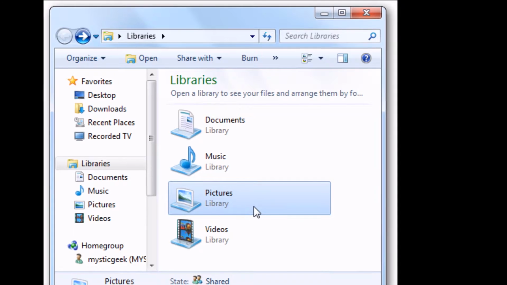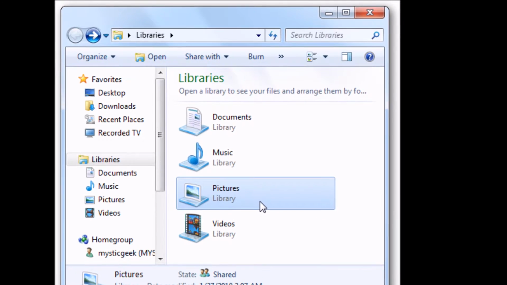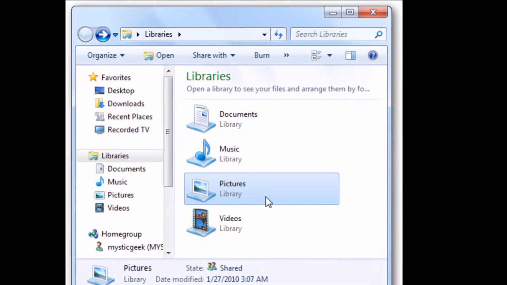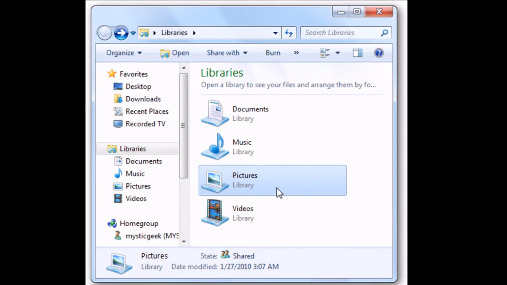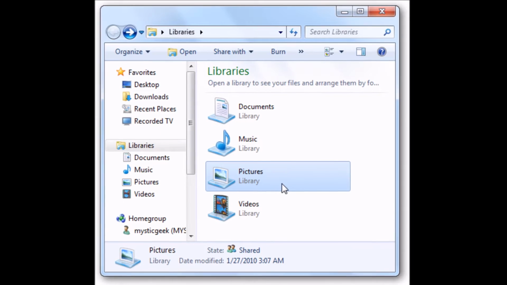Access and creation of libraries. Windows 7 has 4 libraries: documents, pictures, music, and video. This version of Windows 7 permits the user to create his own libraries.